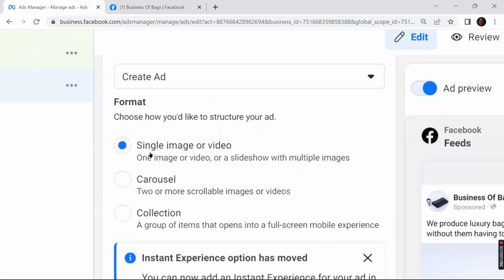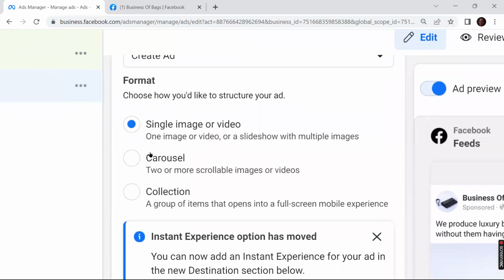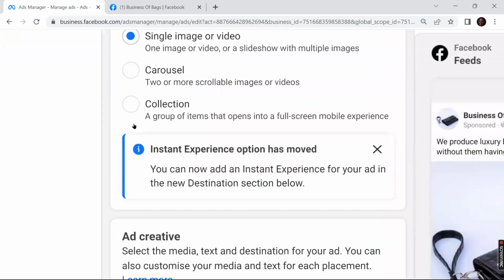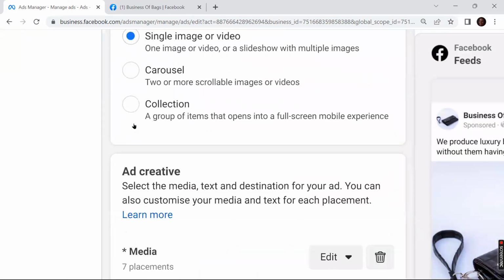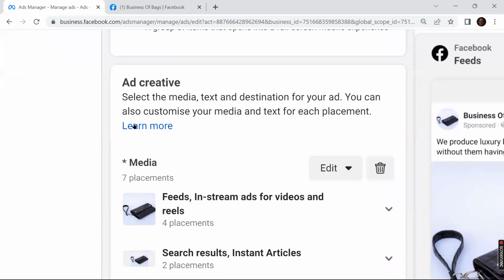It will ask me to choose how you'd like to structure your ad. Is it single image or video? Is it carousel? Carousel means the swipe, like that Instagram thing where you can post 5 pictures and people will be swiping the picture to the right and seeing different things. Or you want a collection. Most times, use single image or video. You can use carousel too. If you have a series of images you want to display, you can use carousel.